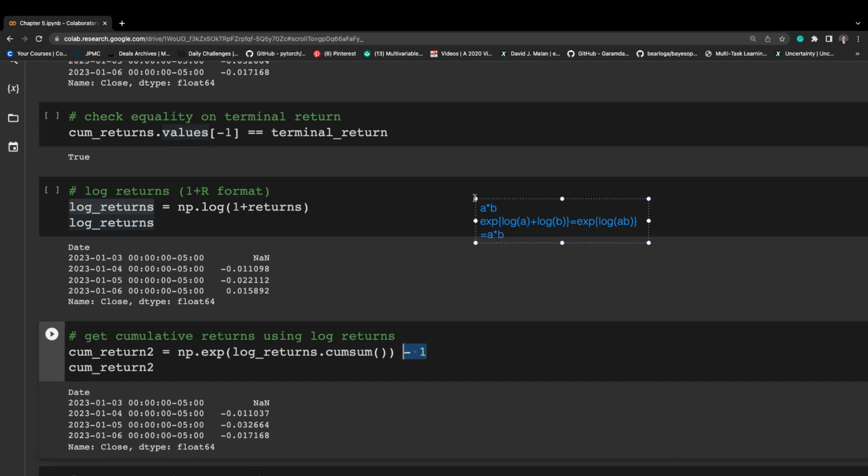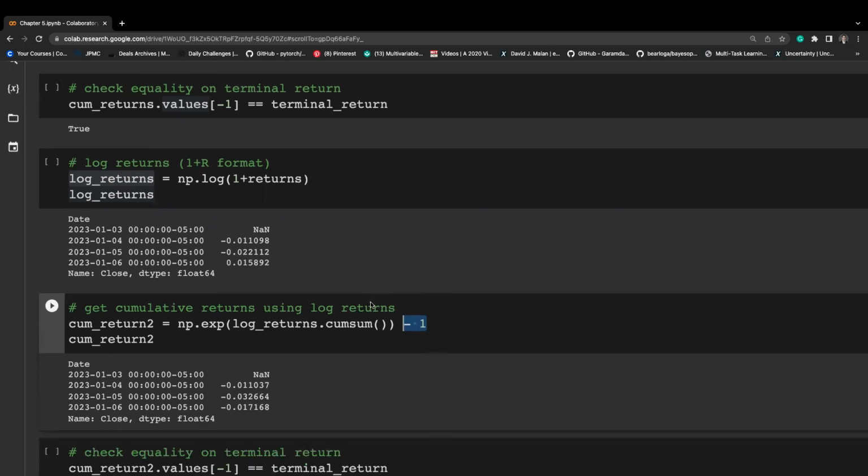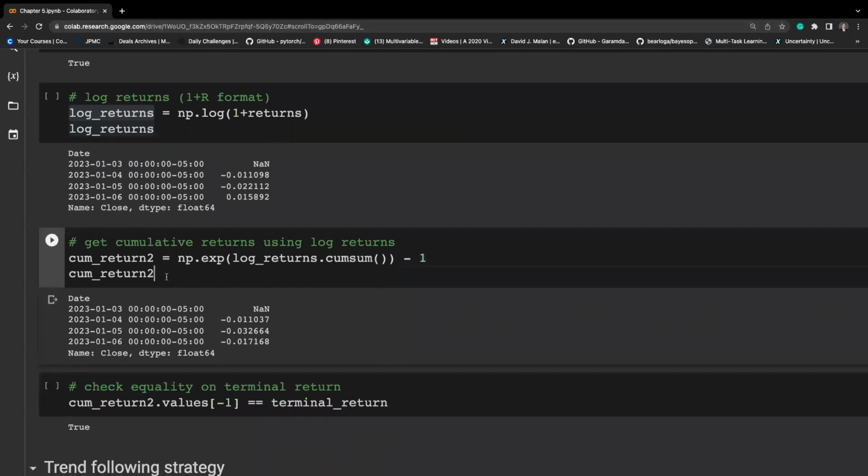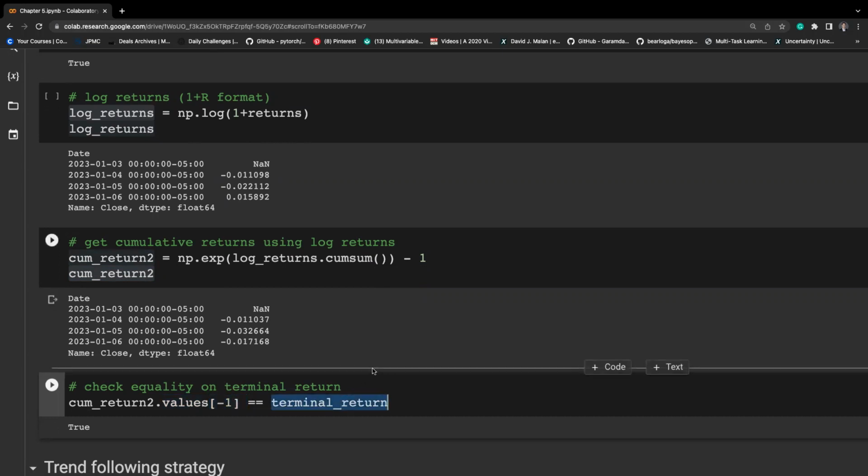So let us check the results here. We have the cumulative return 2 series, and taking the values of the series and then the last entry, it is also equal to the previous terminal return we calculated. All right, so that's it for this video, and thanks for watching.